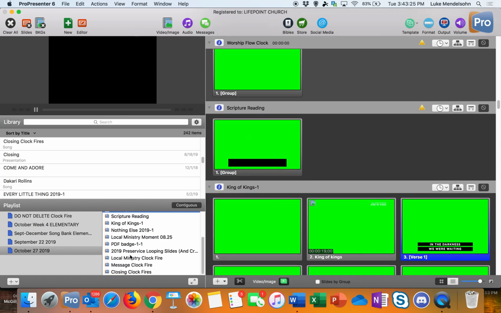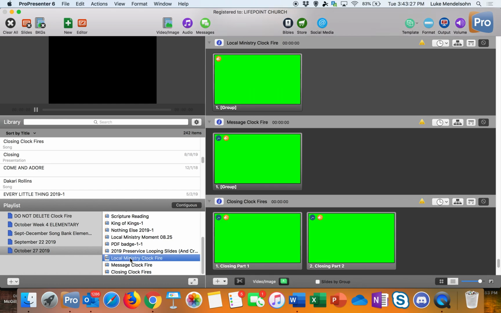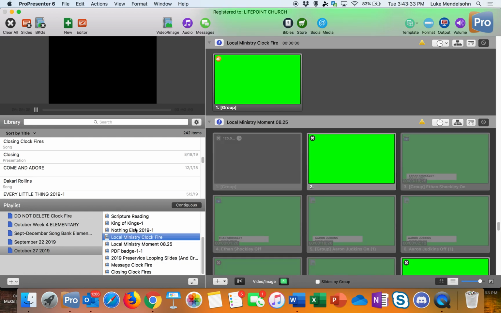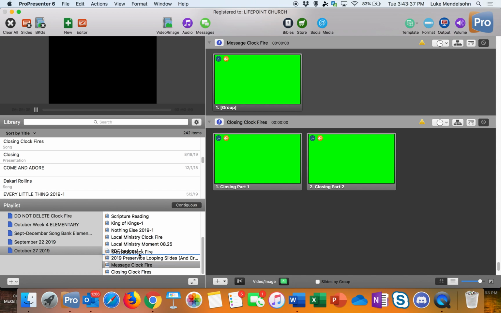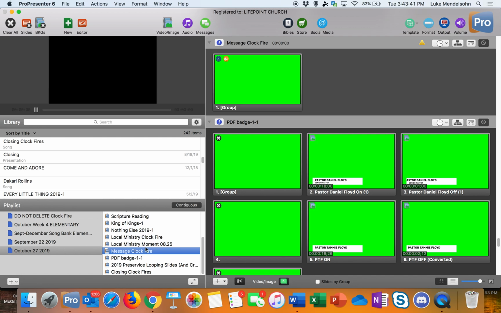Then we'll go to our next clock fire. This is local ministry. Local ministry will happen after our last song, before the local ministry moment. So right there is a good one to put it. And then message clock fire will happen right after the meet and greet, which is located in the ministry moment. So that's where our clock fire is. And then we can put Pastor Daniel's badge in there, etc.